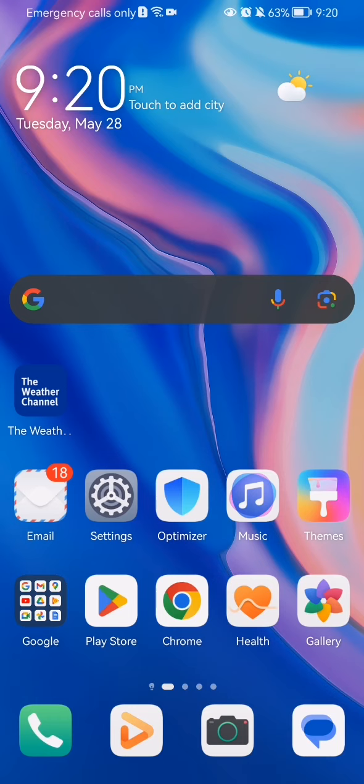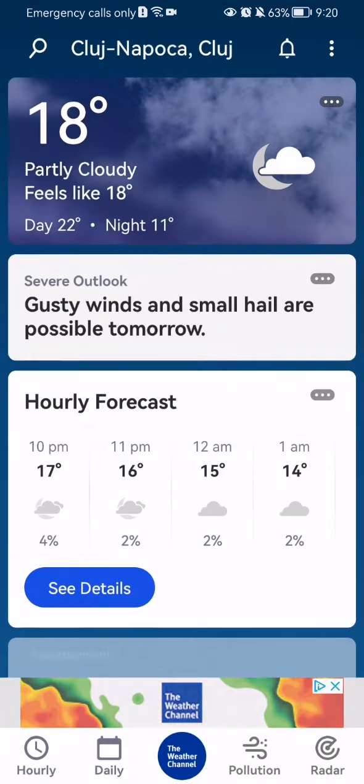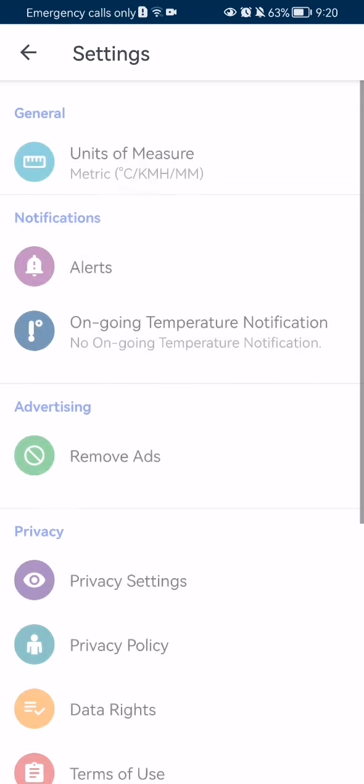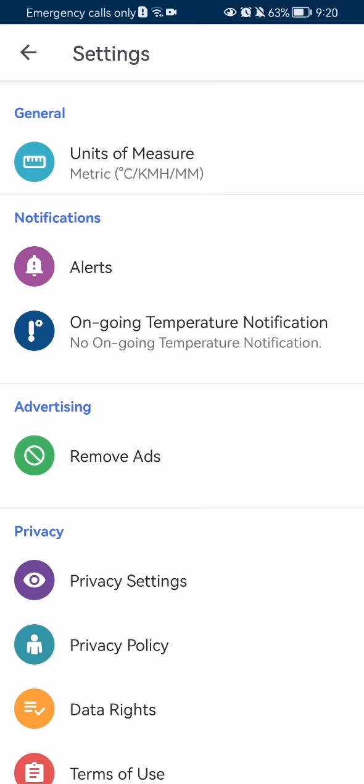The first thing you need to do is enter the app. After you have done that and you are in the home page, you should look at the top of your right corner and you will see three dots there. Press on it. After that you should select the first option here, which is settings. After doing so, you can see under the notifications category the ongoing temperature notifications.